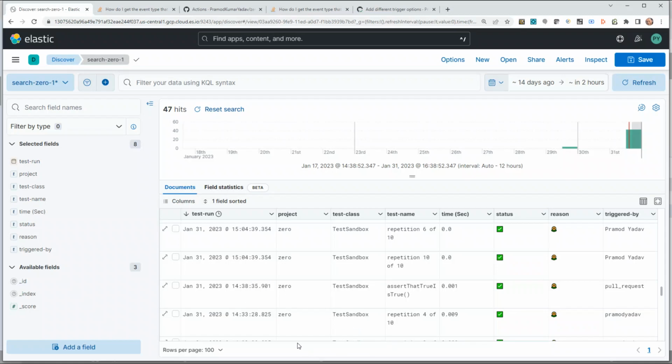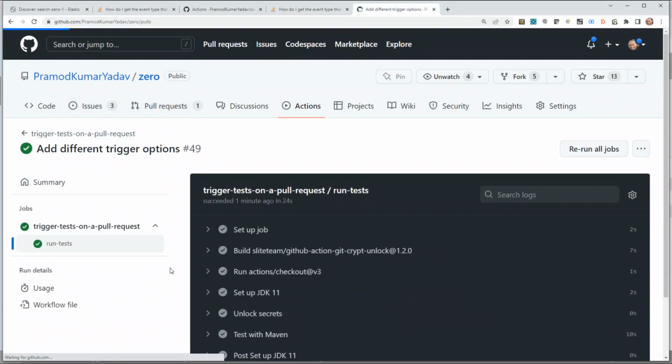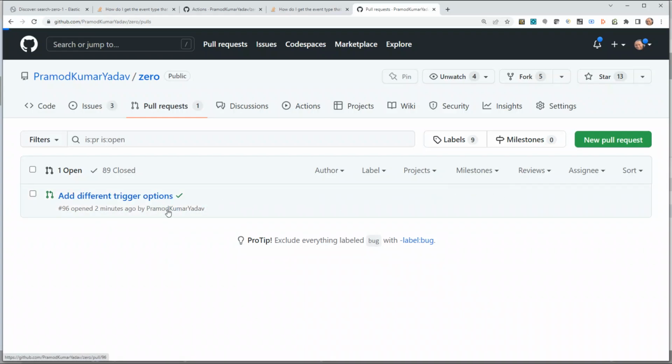Like I said, I ran the test at 2:38. You can see there's an entry at 2:38. And here the trigger is given as pull request. And now if I merge this PR, let's just go ahead and merge this.